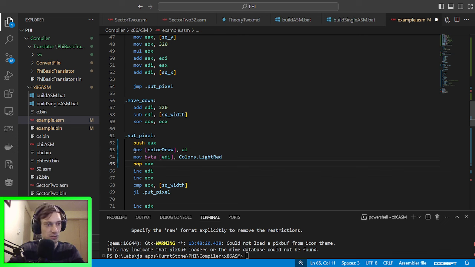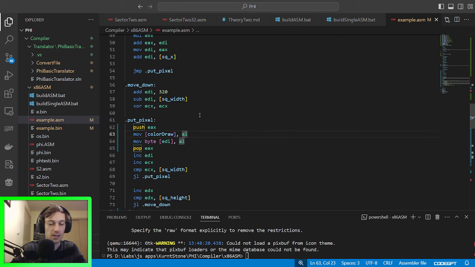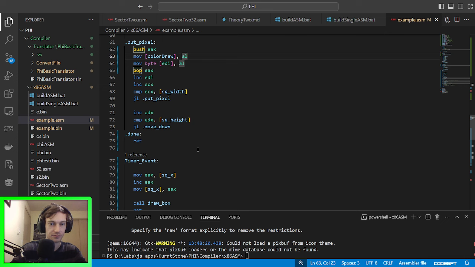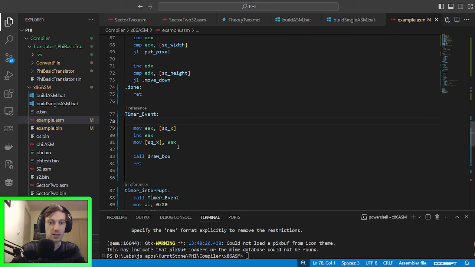All right, so what we need to do is, we move it into AL, and then we move AL as a byte. Yeah, that's right. I believe this should work. It'll just do black with this right now because we haven't assigned it, but we're gonna assign a color here.